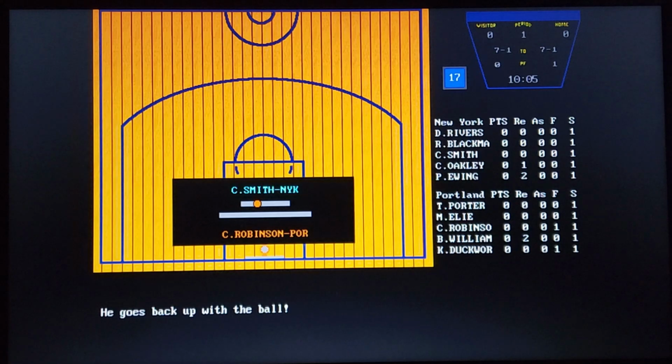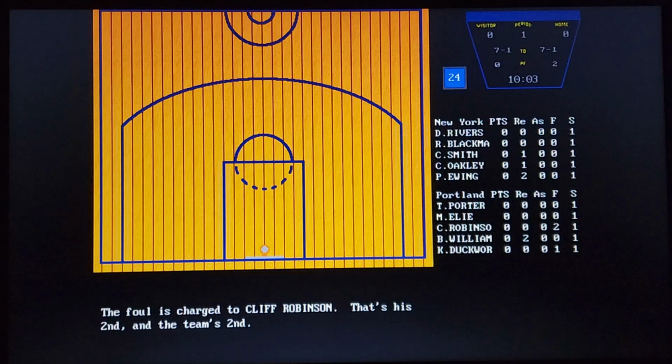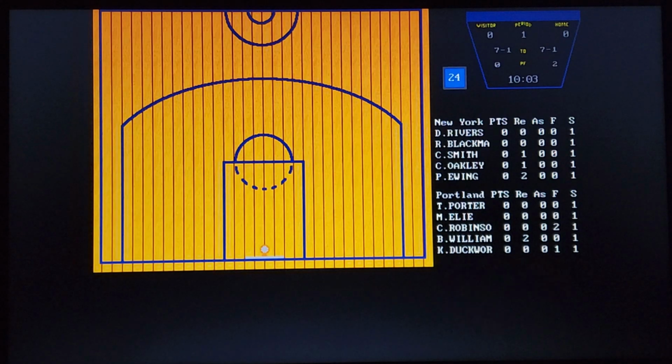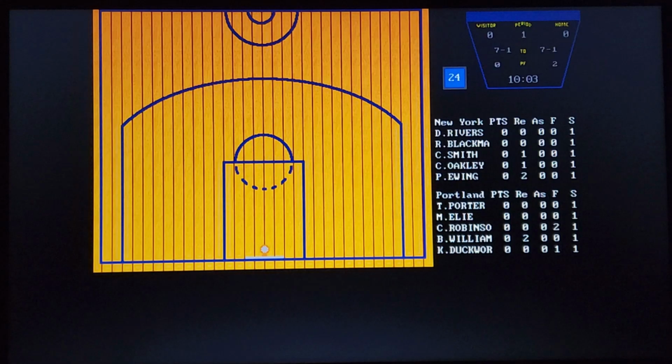So we're moving along. Fouled in the act of shooting. Who's it on now? Cliff Robinson. Just what we need is 2 fouls on Cliff to start off the game. We need him for offense. We being the Blazers. All right. Just missed the first free throw. No one wants to score. There's a point.